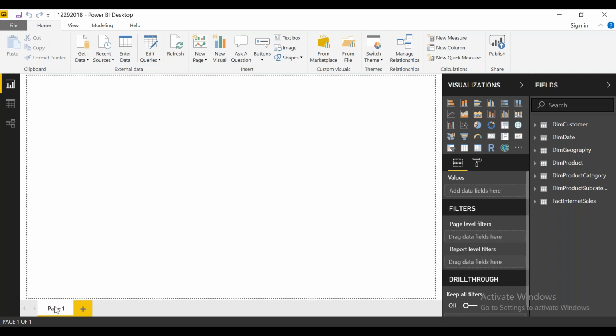See here, I said there are pages. There is page one. By default, one page is coming over here. I want to give this page the name sales analysis by year wise. I want to do this analysis year wise.